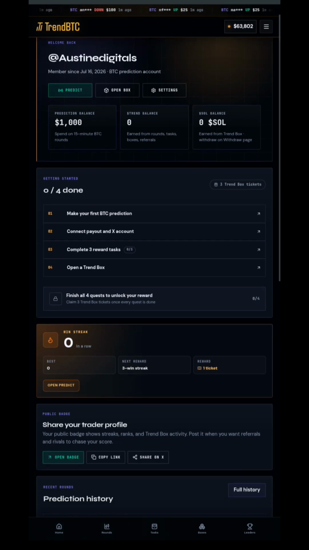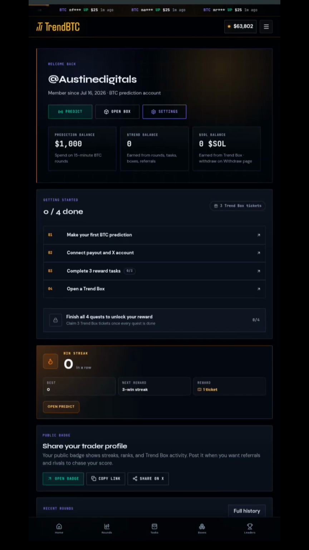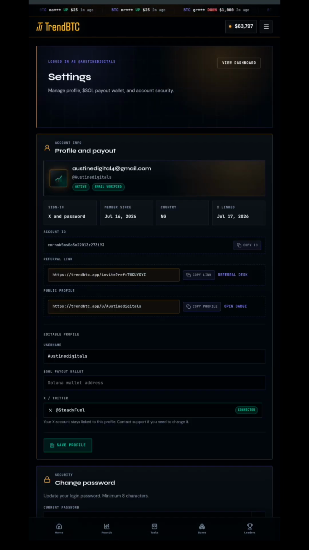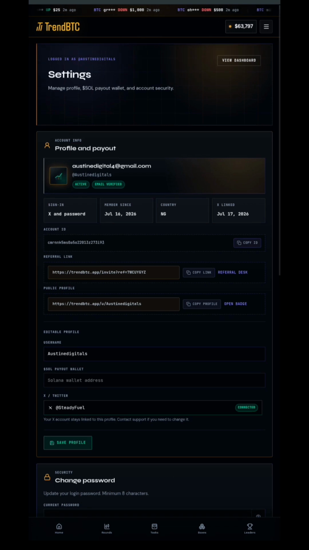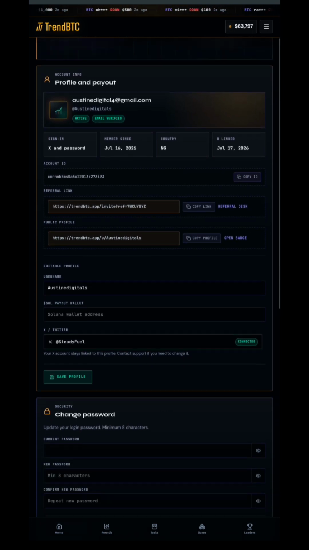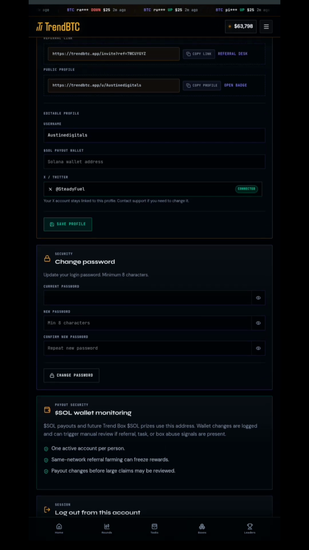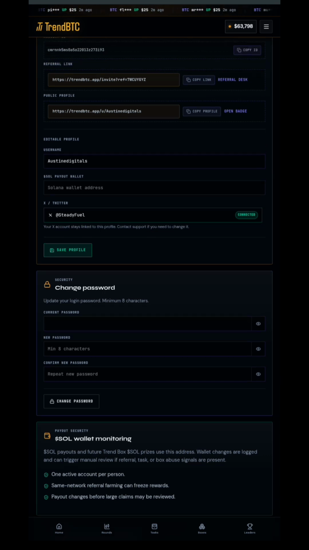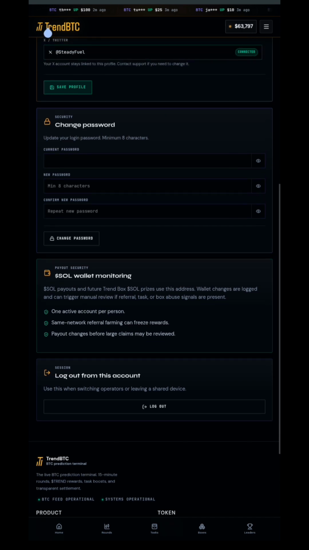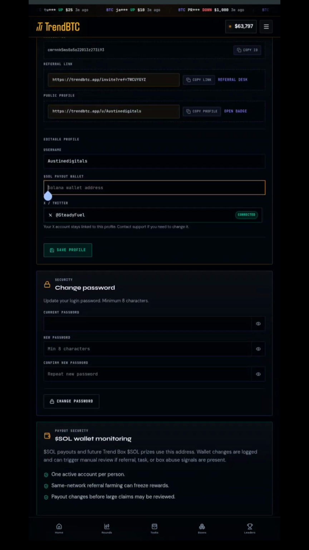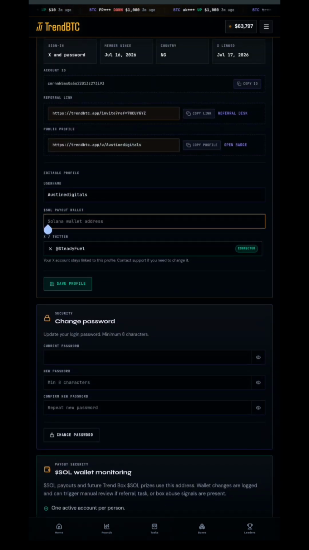Click on settings. You see settings here. Click on the setting option. You paste in your Solana address here. Copy your Solana wallet address, then paste it here for withdrawal. So let me go and copy my Solana wallet address to paste here.